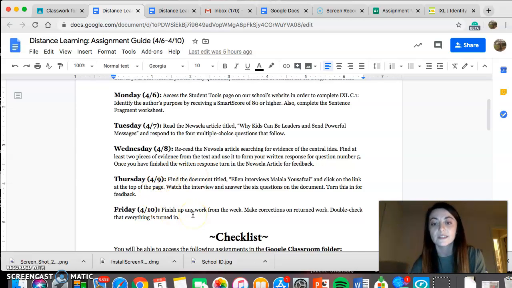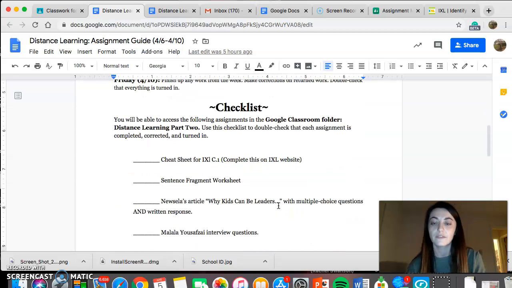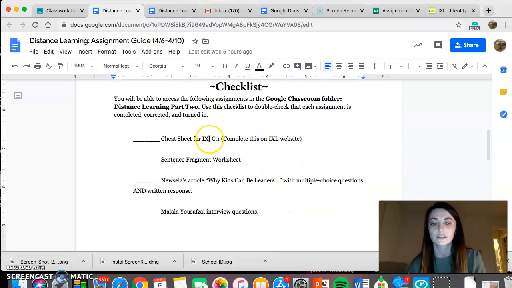On Friday, this is when you are to finish up any work for the week and make corrections on return work. So a lot of you were turning in your work last week, but some of you weren't correcting, and that is what we are going to focus on this week. Okay. At the end of your assignment guide, you'll find a checklist, and this will just be something that you can double check that you have done everything and you've checked it off and you can turn it in.